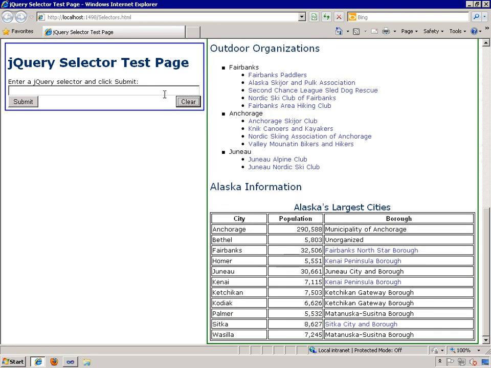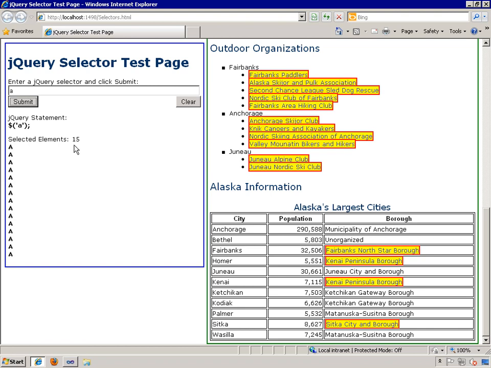I'll clear that option and now put in an anchor tag. As you can see, we have 15 links on the page. All of the links to the outdoor organizations are selected, as well as a few contents of table cells. So the thing to understand here is that this is going to select all of the anchor tags throughout this portion of the page. Remember that the jQuery statement is limiting itself to this right part of the page. But whether or not the links are within text, within a LI element, within a TD element, wherever they are in the page, you'll get a reference to them and can take action on them using a jQuery method.